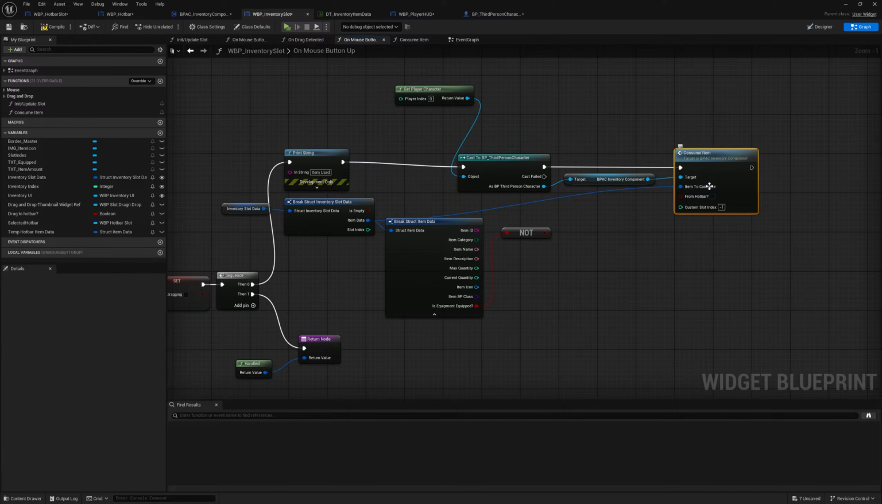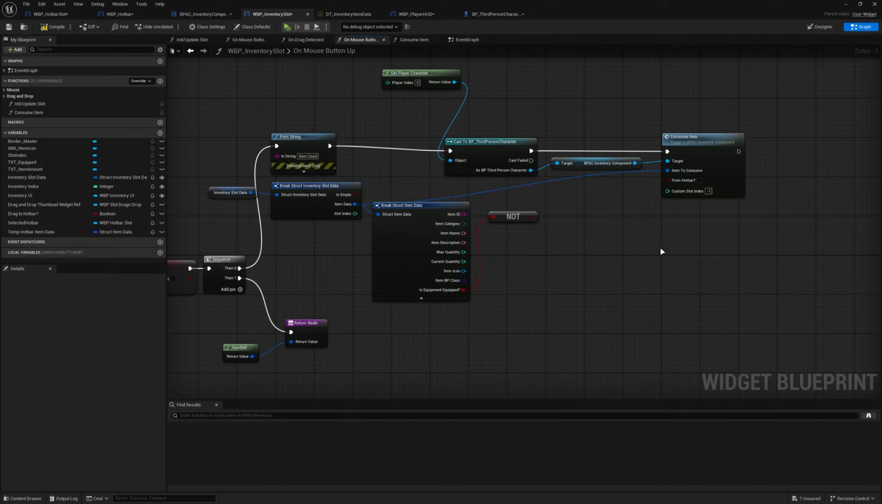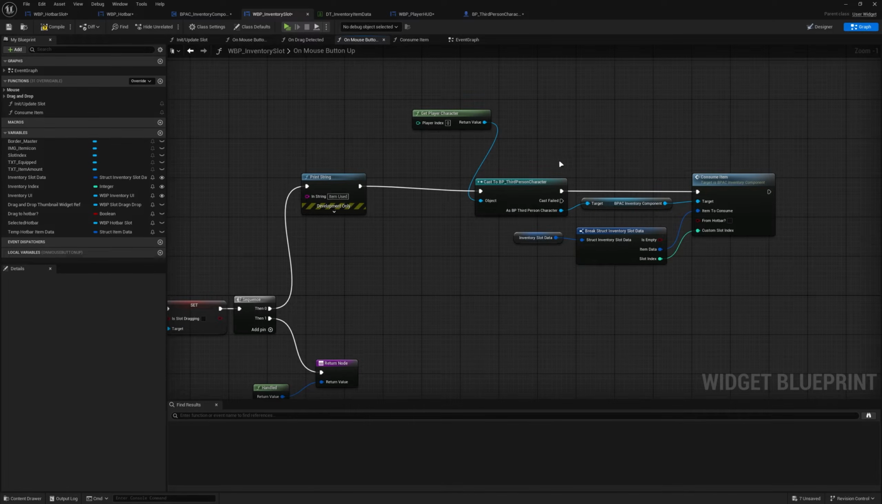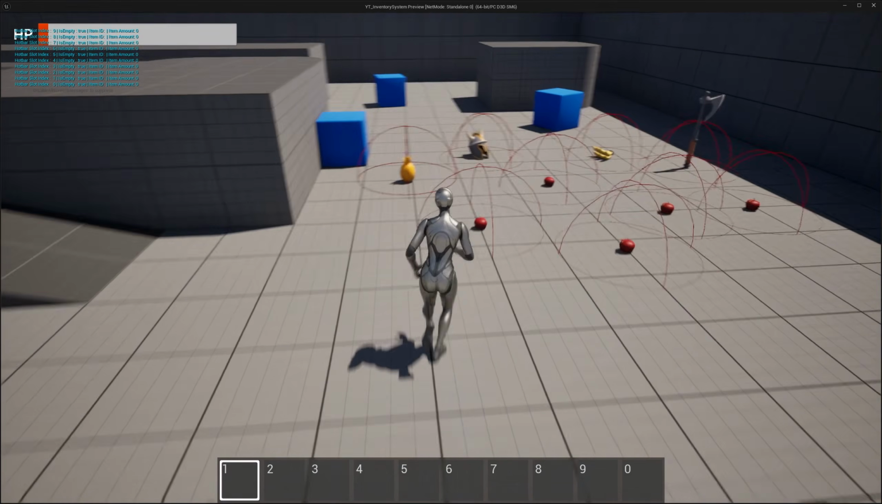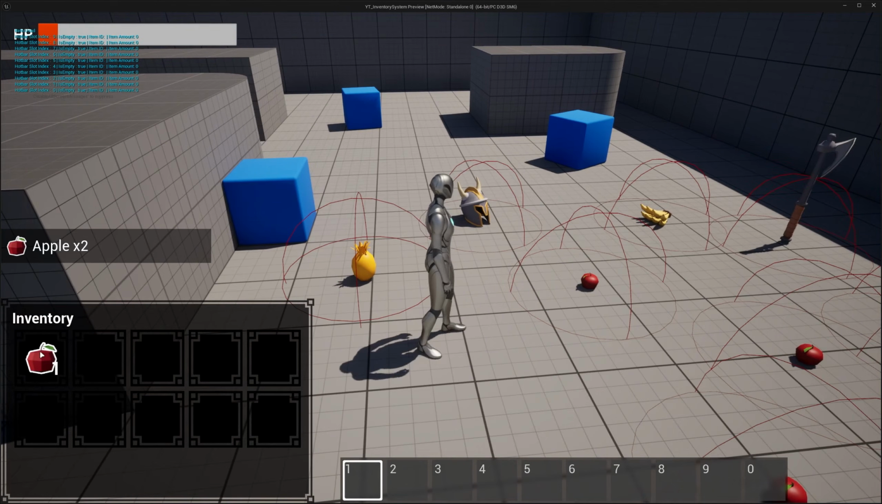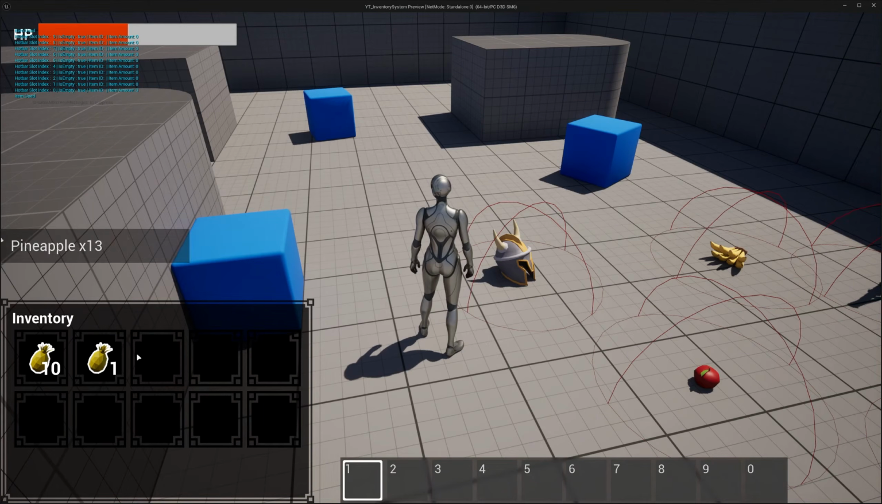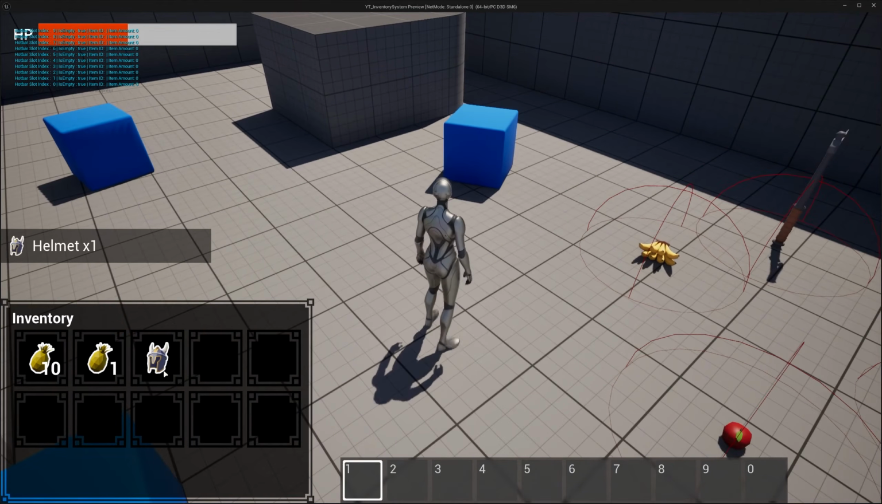And from hotbar, uncheck this because we are on the inventory slot. And for the custom slot index, it's going to be from this slot index. So we don't actually need this anymore. Just select that. Okay, nice. Let's test this out, guys. We're going to grab an item here and click here. It should work just fine. And the HP is also increasing. This should work with other items as well, including this helmet, for example.